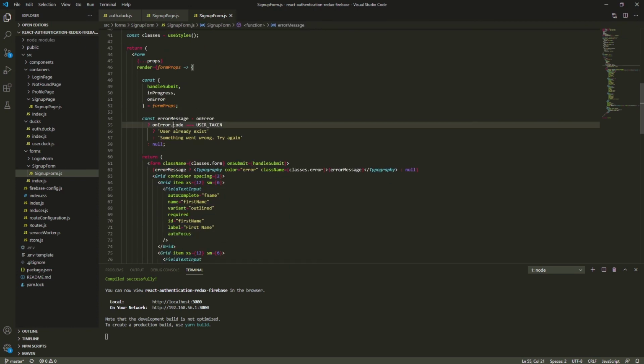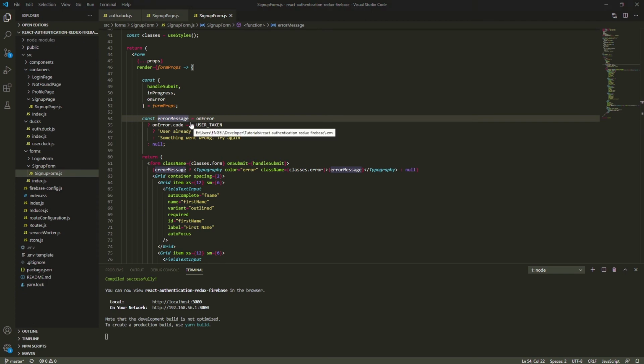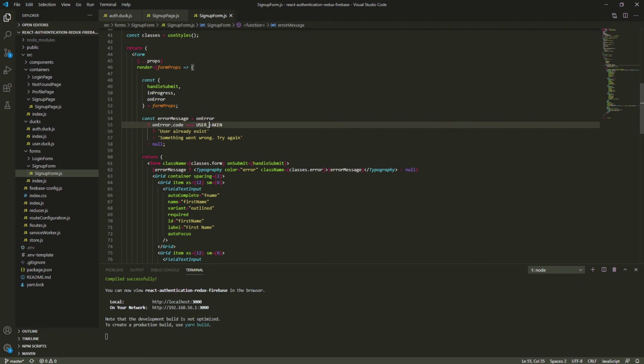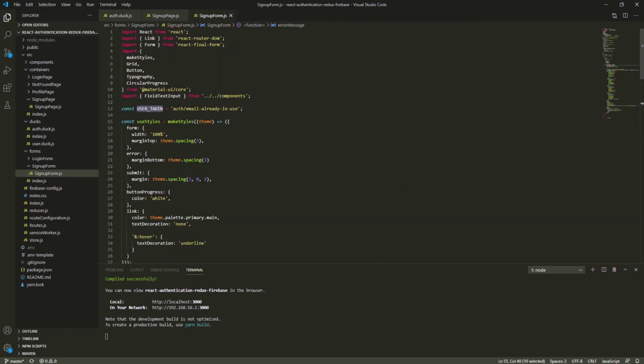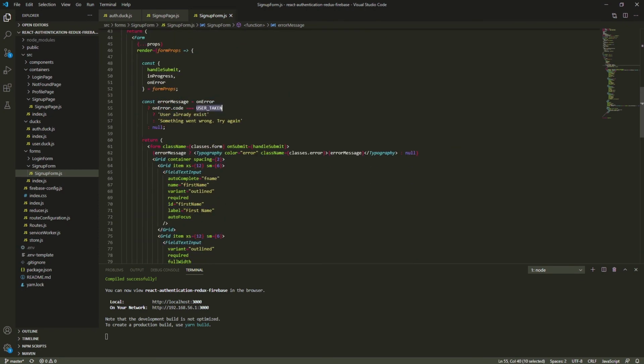And for the error, we have an error message, and we check for the error. If the error code is similar to the user taken declaration that we did here, we print that the user already exists, and if not, "something went wrong, try again." And if we don't have an error, we only send null.